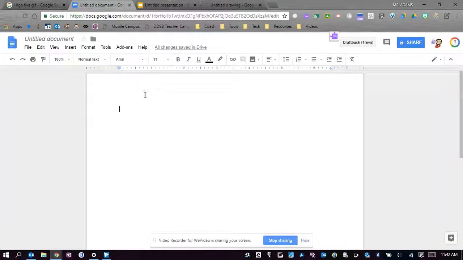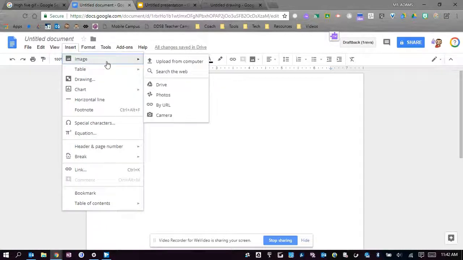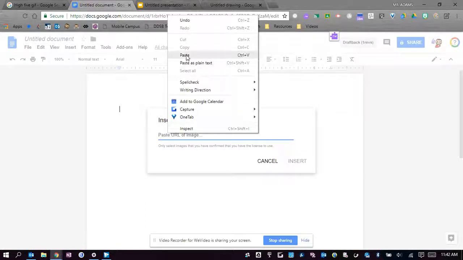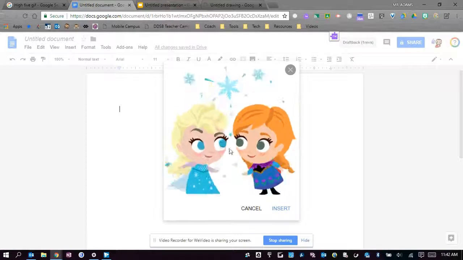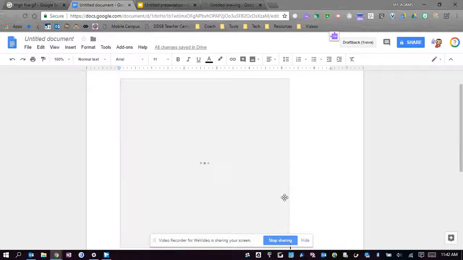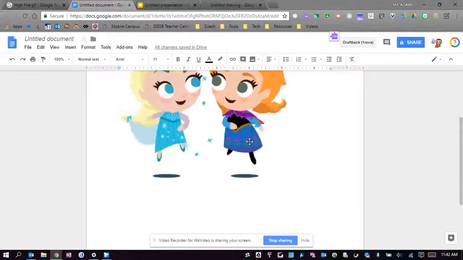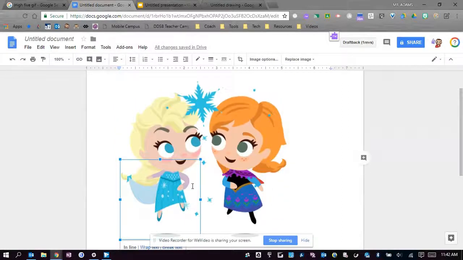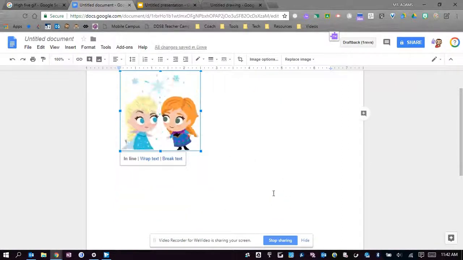Once I have copied that, I'm going to go to any Google Doc that I have, and I'm going to go to insert image, and I'm going to choose by URL. This is going to bring up a dialog box where I can paste the image location that I just copied. Once I do that, it'll show me a little preview, and if I like it, I can click insert. It will automatically pop that animated GIF into my Google Doc. I can also resize that like I could any other image file inside of a doc.